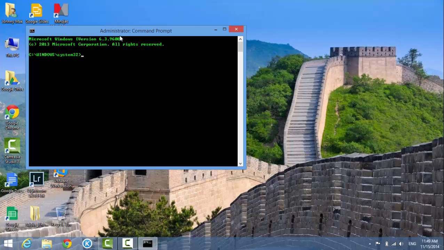So the command for the IP address is ipconfig. This ipconfig, and then space, and then a forward slash, and then all. This command will show you all the IP address, DNS server, gateway, all those information, and hit enter key.